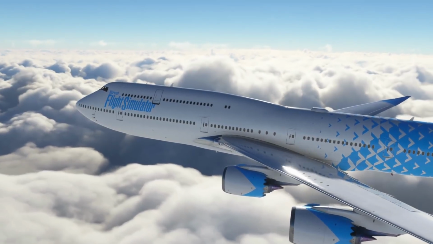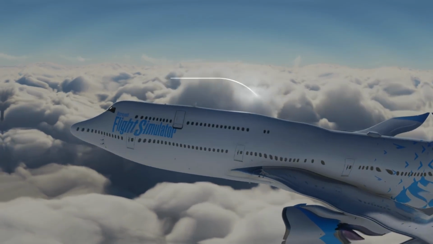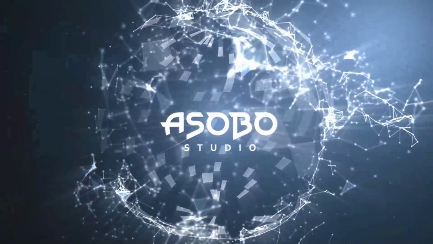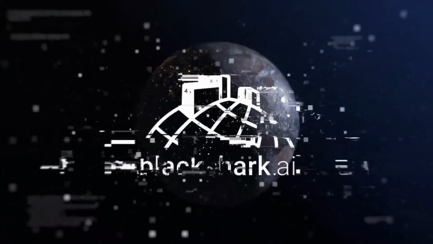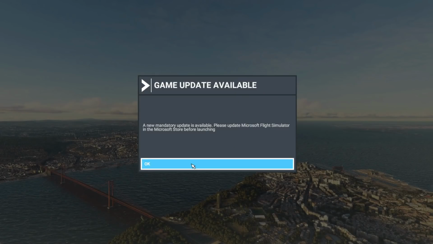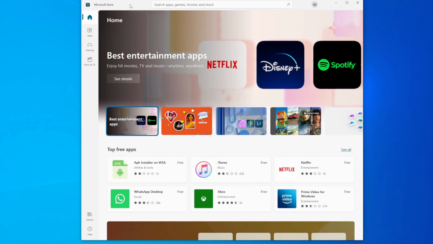So the update takes us now to version 1.25.7.0. Now the update process itself still continues to be a little convoluted in some cases. So for me, on launching Microsoft Flight Simulator, I was told that the new mandatory update was available. That isn't always the case with many folk though, and indeed what you will have to do is manually go and find the update yourself.